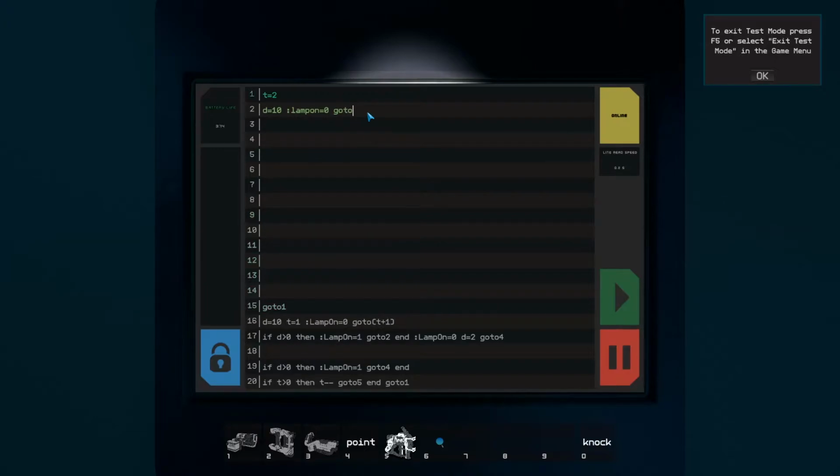Go to T plus 1. I think I talked about this earlier, but if you're trying to get it to read like an integer plus some variable or a variable plus a variable, you need the parentheses so it knows that these are the same thing.